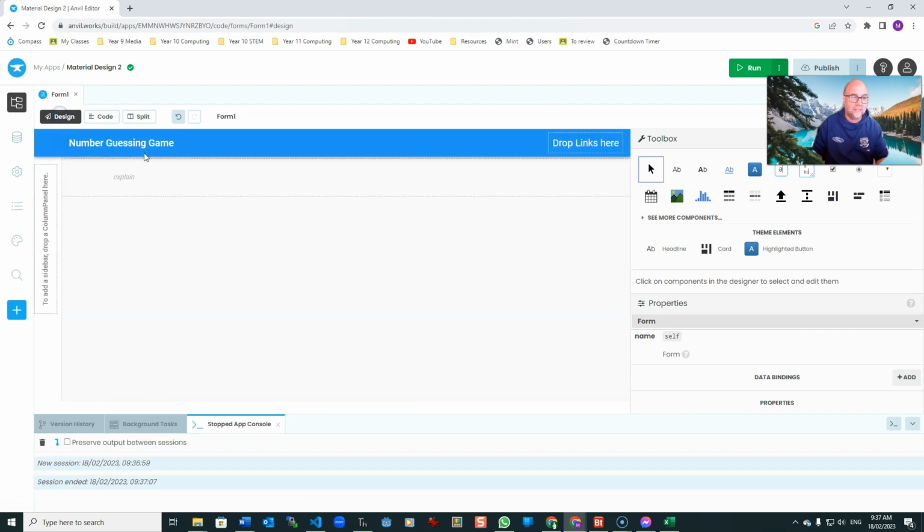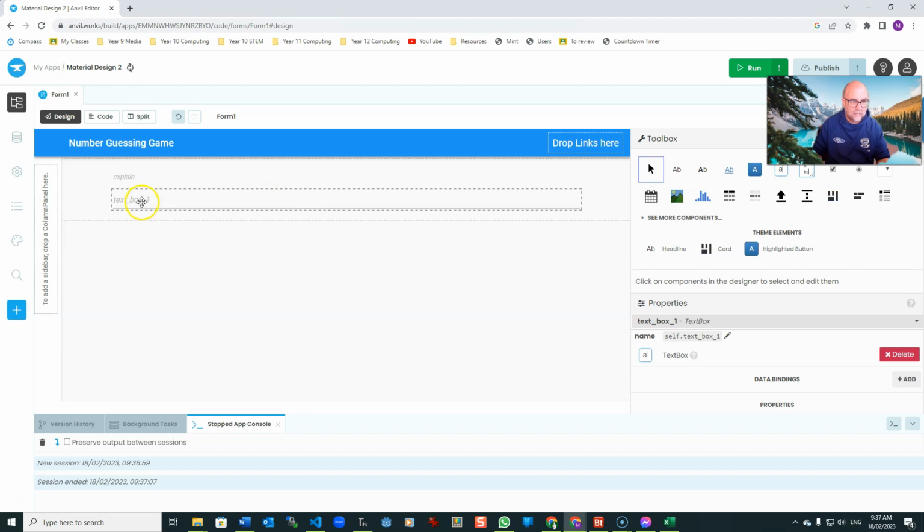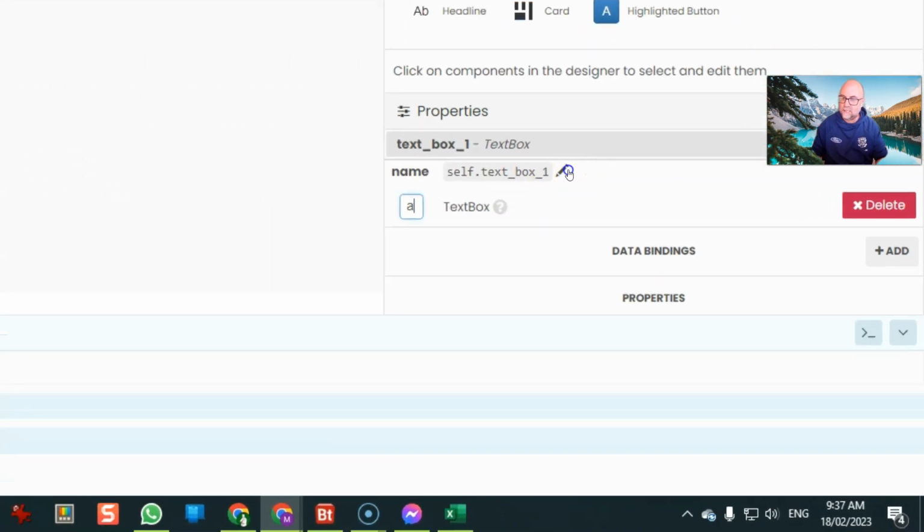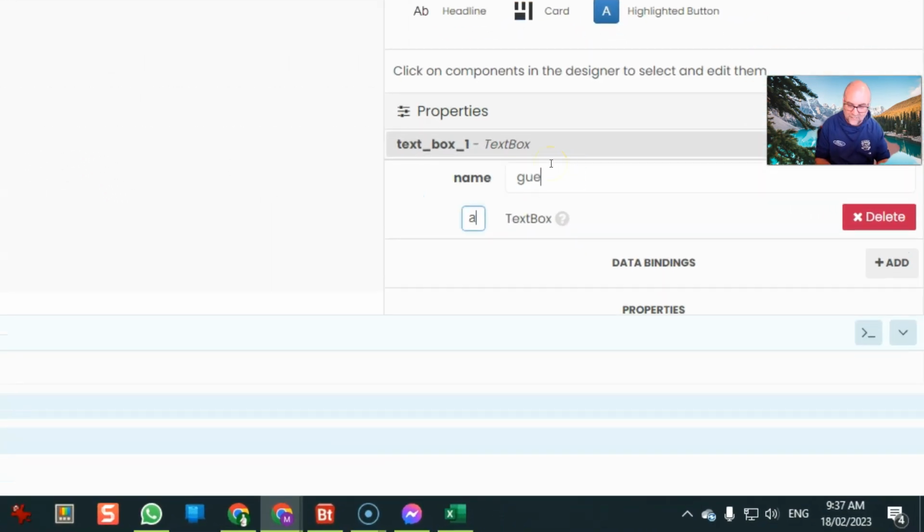Now looking again at the design, let's give them a space to put the number in. So under explain, where it is, there you go, ahead of it I think. Yep. There you go, there's my text box. Now I'm going to change this and I'm going to call that guess. Actually, why don't I make that even clearer? I'm going to call it user guess.